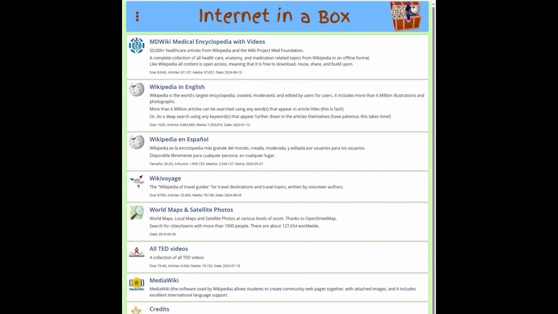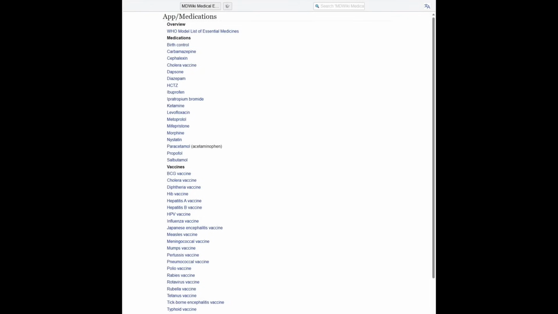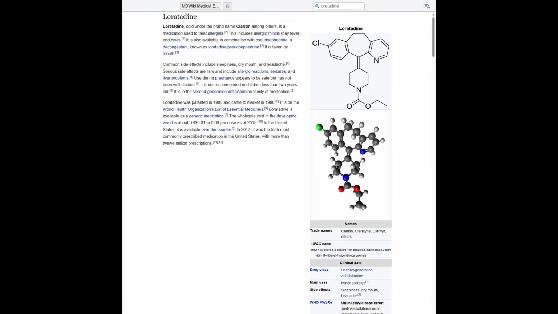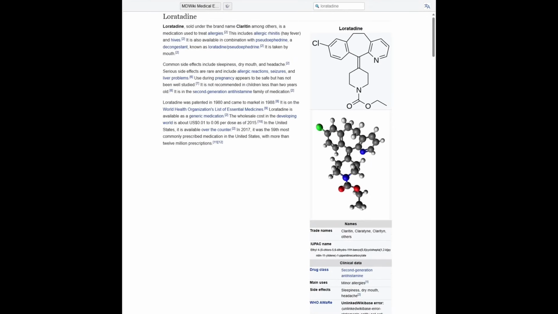So this is all the preloaded content on the device. Going into the medical wiki, let's check it out. Click around a little bit, let's look at maybe some medications. And, okay, let's see if we can search for something pretty common and see if that'll bring it up. There we go. Common antihistamine, anti-allergy drug. Some good info, could come in handy.